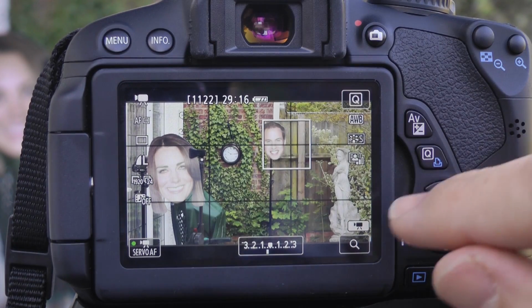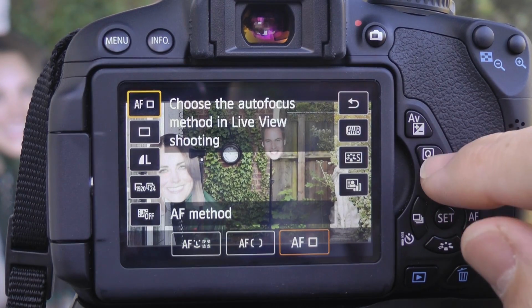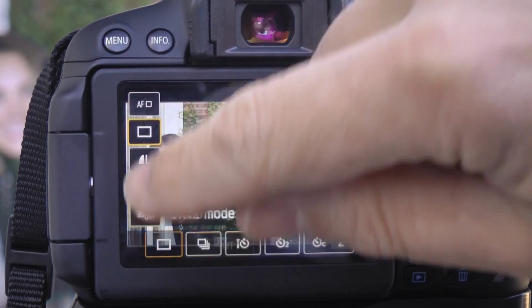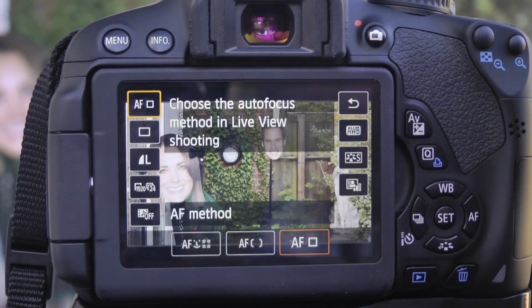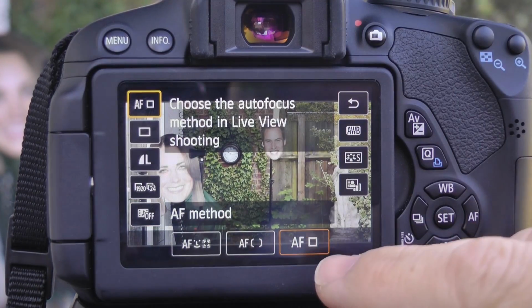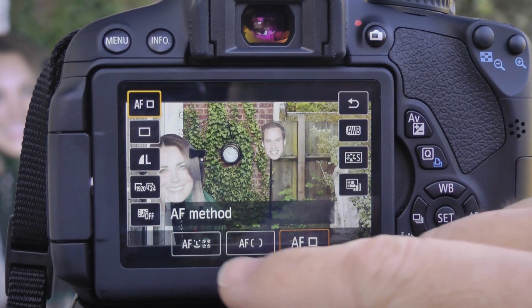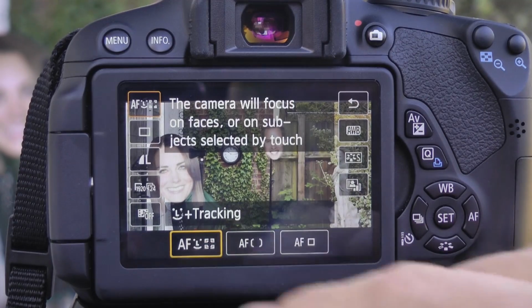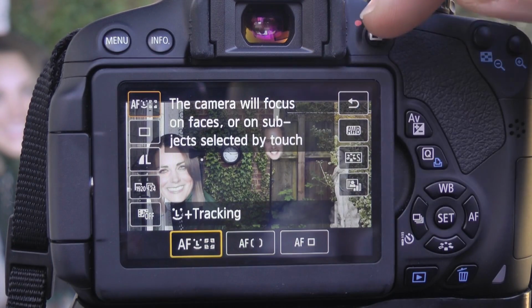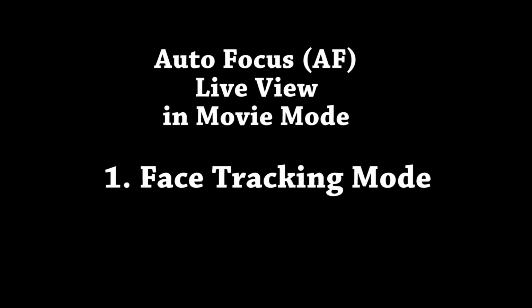Now, the other way of setting the focus is with the Q button here, and you get your quick menu options, and the top left is autofocus, and it's set at the moment for single point autofocus. I'm going to choose the AF face mode and tracking mode there. The camera will focus on faces or on subjects by touch, so let's have a look at that one.